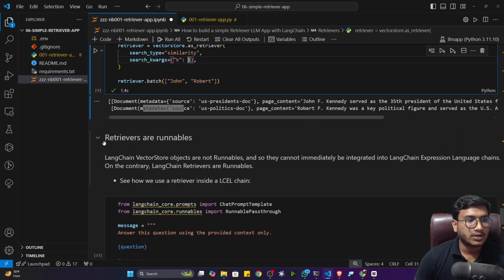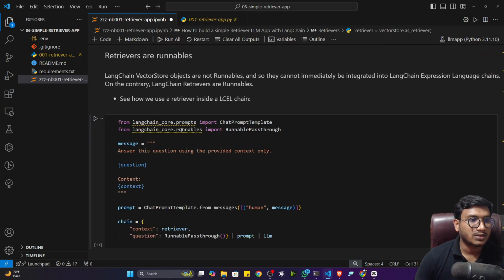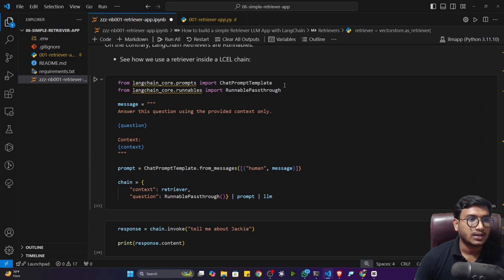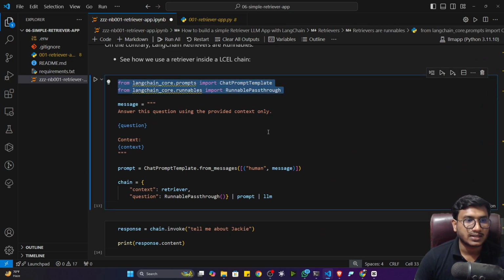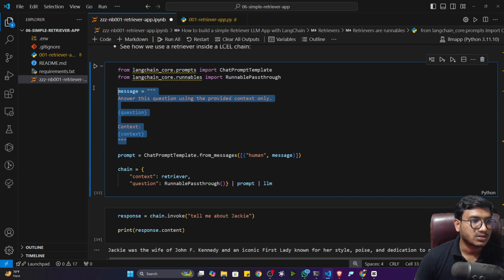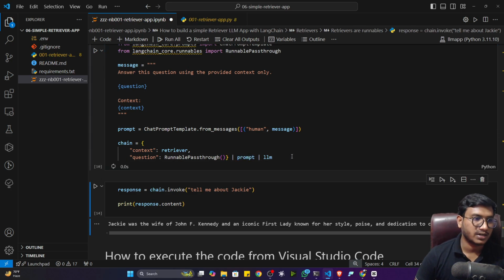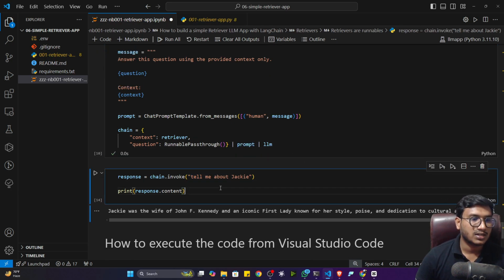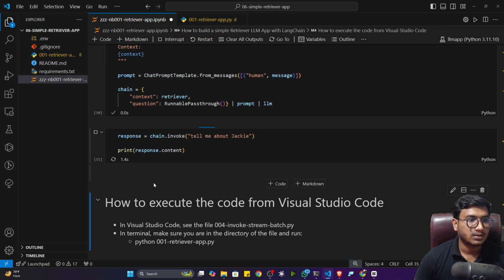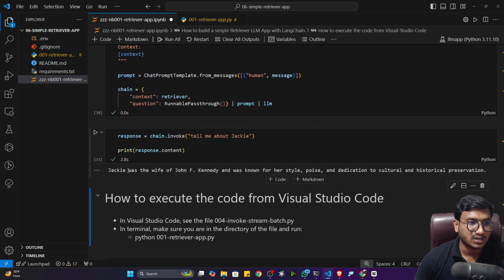Now if you want to use this retriever inside a runnable, you can use this LCL technique. First of all, import these libraries like RunnablePassthrough and so on. This is my entire message, this is my prompt template, this is my chain. You can see context is equal to the retriever, and question is equal to RunnablePassthrough. I think you know what RunnablePassthrough is. Then I'm giving the prompt as well as the LLM, and then creating the chain. This is the question I'm asking: tell me about Jackie. It will give me the response about Jackie.